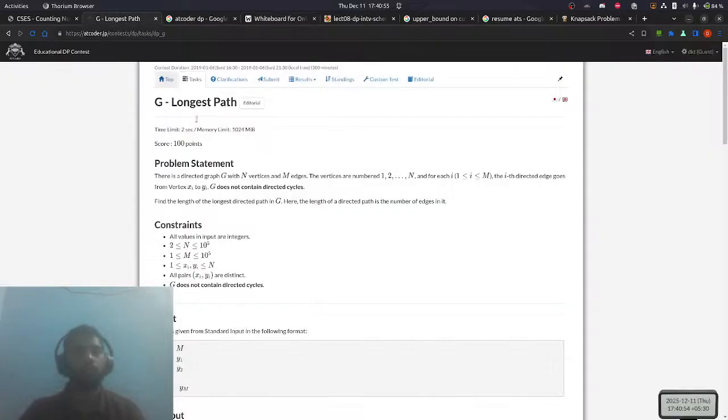Okay, so what does the problem say? There is a directed graph G with n vertices and m edges. The vertices are numbered 1, 2 to n, and for each i, where i is greater than or equal to 1 and less than or equal to m, the ith directed edge goes from vertex xi to yi. G does not contain directed cycles. Find the length of the longest directed path in G. Here, the length of a directed path is the number of edges in it.